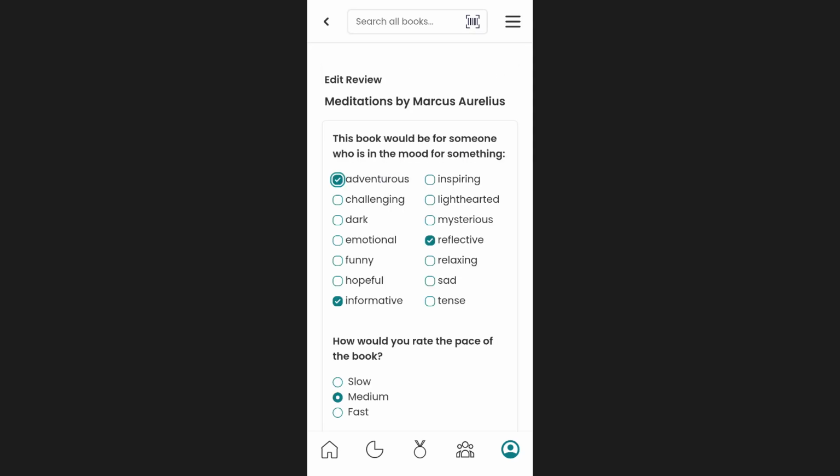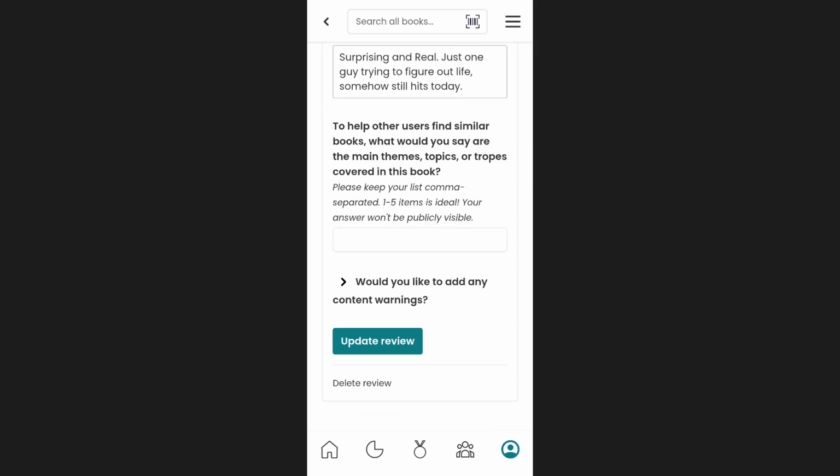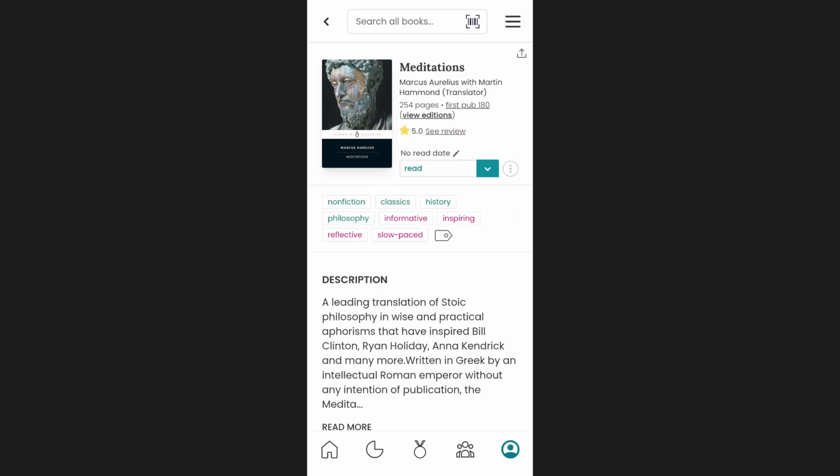From here, you can make any changes or updates you want to your existing review. After making your changes, scroll down and tap Update Review. Your new version of the review will now be saved and applied to that book, and that's how you can edit a review on StoryGraph.